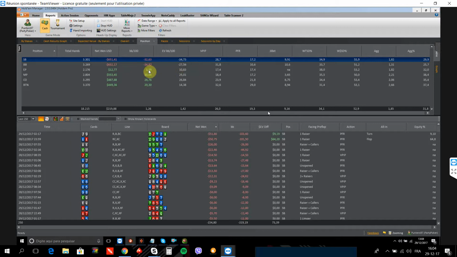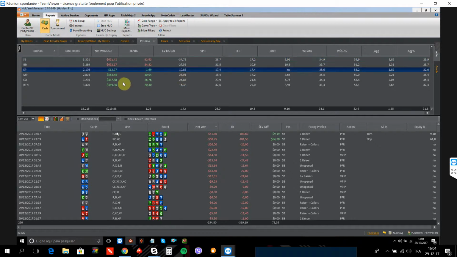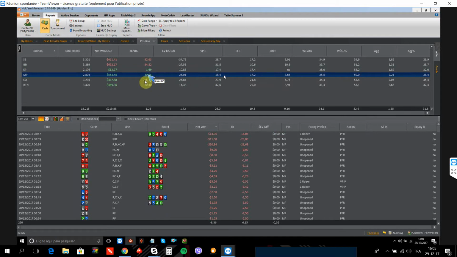Let's see everything else. Early position obviously bad. Way too high, way too high preflop raise. Way too high VPIP. If you check later, you'll see small pocket pairs and suited aces doing badly. MP VPIP is 18%. This is correct. And as you can see, the difference between your EP and your MP is huge, right? Yeah. And the funny thing is, your cutoff is less than your MP.